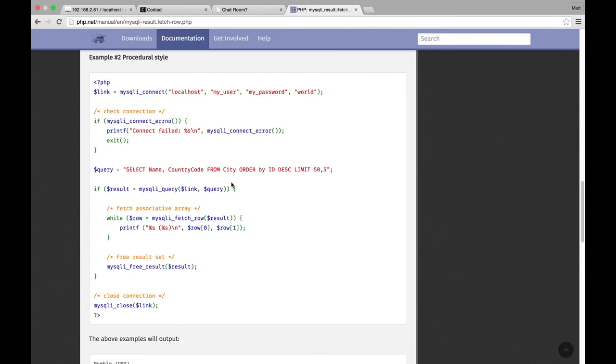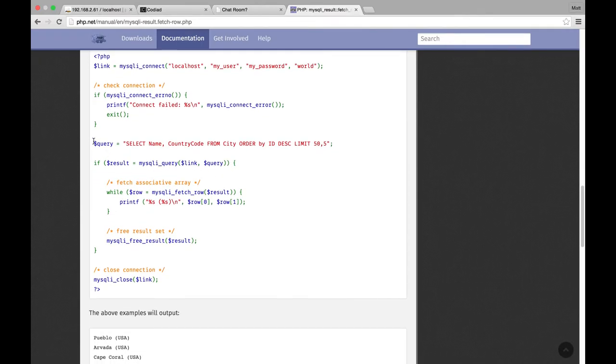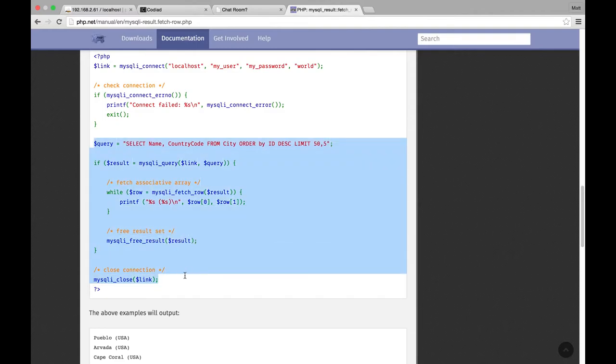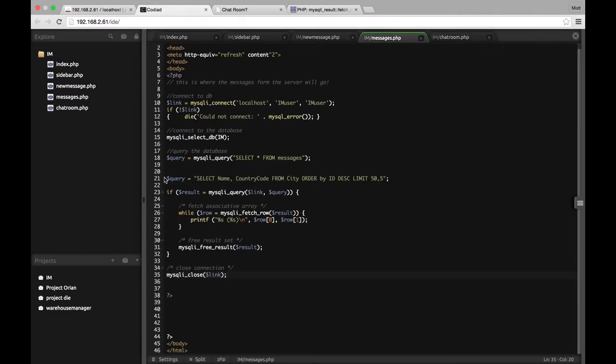Let's do it in procedural style, just because I'm more familiar with this. So we have our query. We get our, ah, this is the one I want. Right. I'm just going to dump it there for a minute. So query is that. This is a much better way of doing it. This is why I didn't like that example. It did look weird. Actually, I'm going to go back and I'm going to keep this.